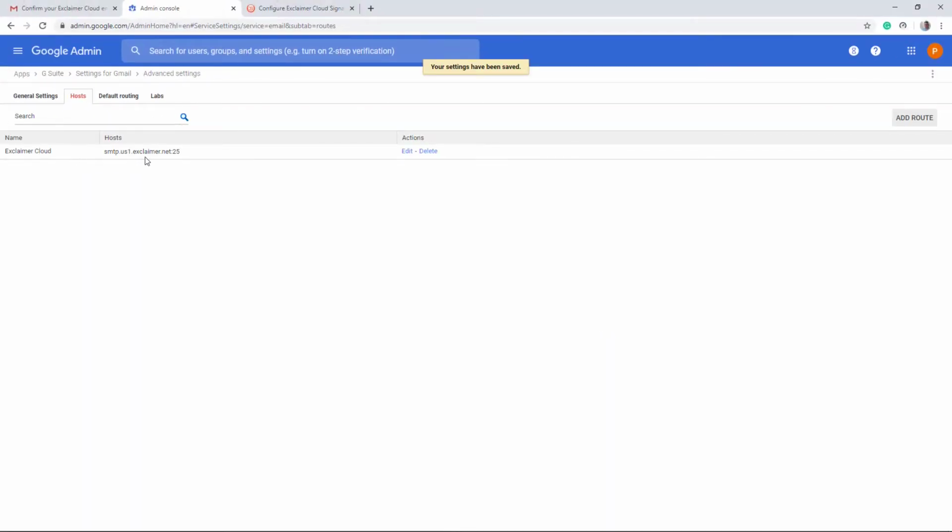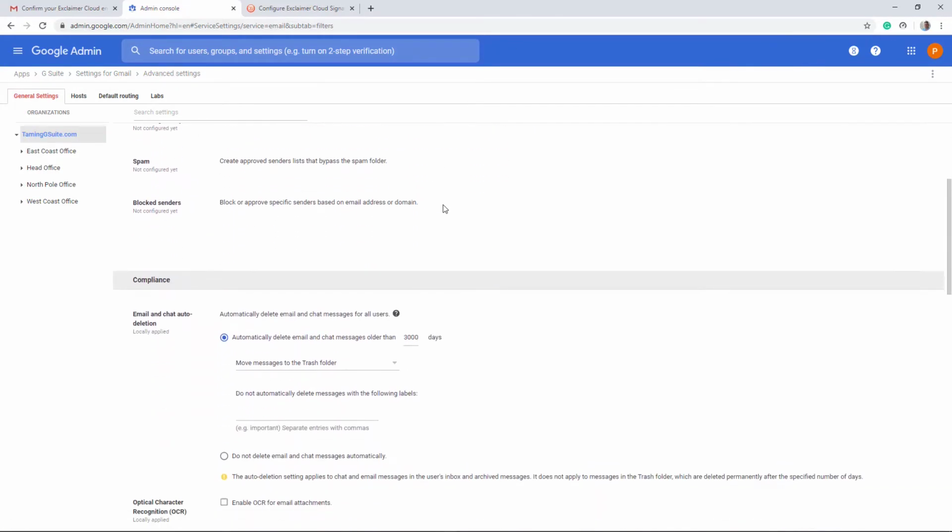And you now see this new host has been added. So that's the first thing. That is now our new SMTP, which everything is going to be sent through. Let's now go to general settings and scroll down until you get to compliance.